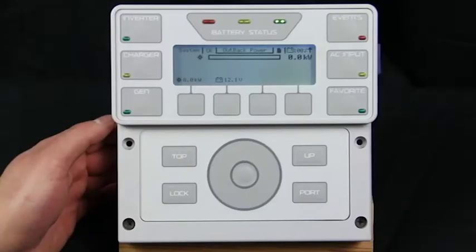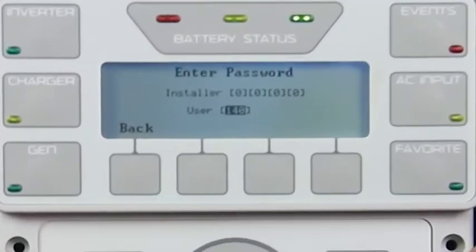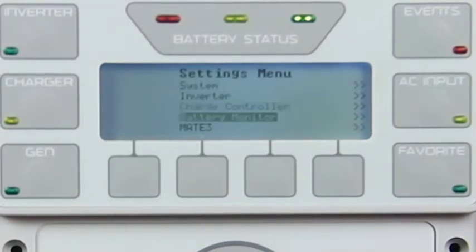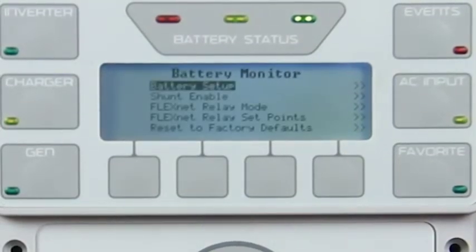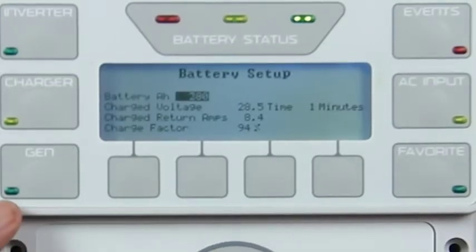On the Mate 3, press the lock button. Enter your user password of 141. Select settings, battery monitor, then battery setup. Enter the total amp hours, per our example, 530 amp hours.